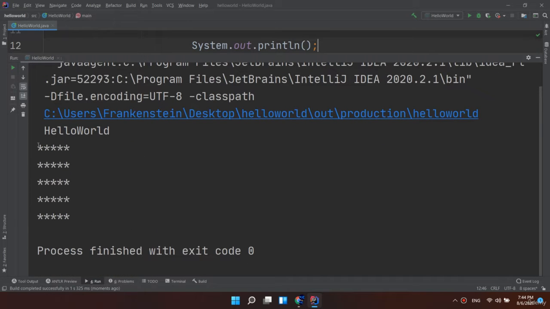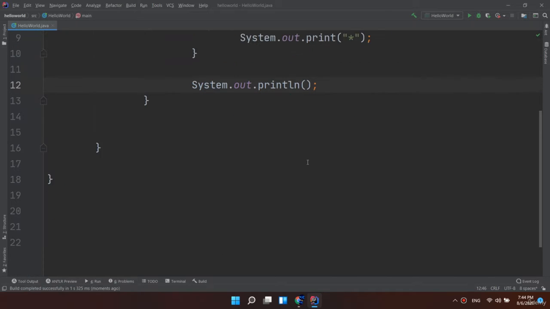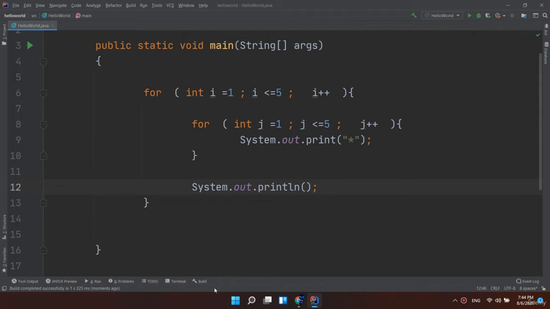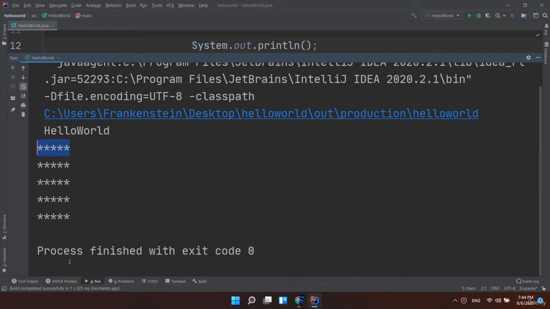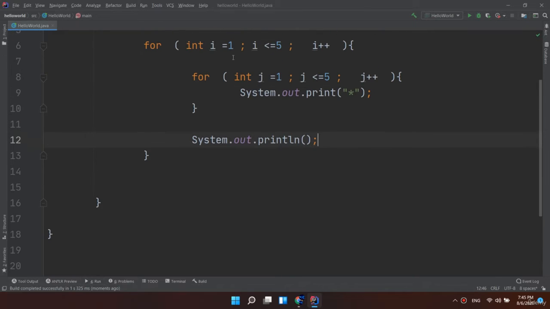And here we go, guys. We have 5 stars in the first line, second line, third line, fourth line, and fifth line. So we have printed the first line 5 times. According to what? What are i and j? If we see the run, we have i and j, but how to control them?